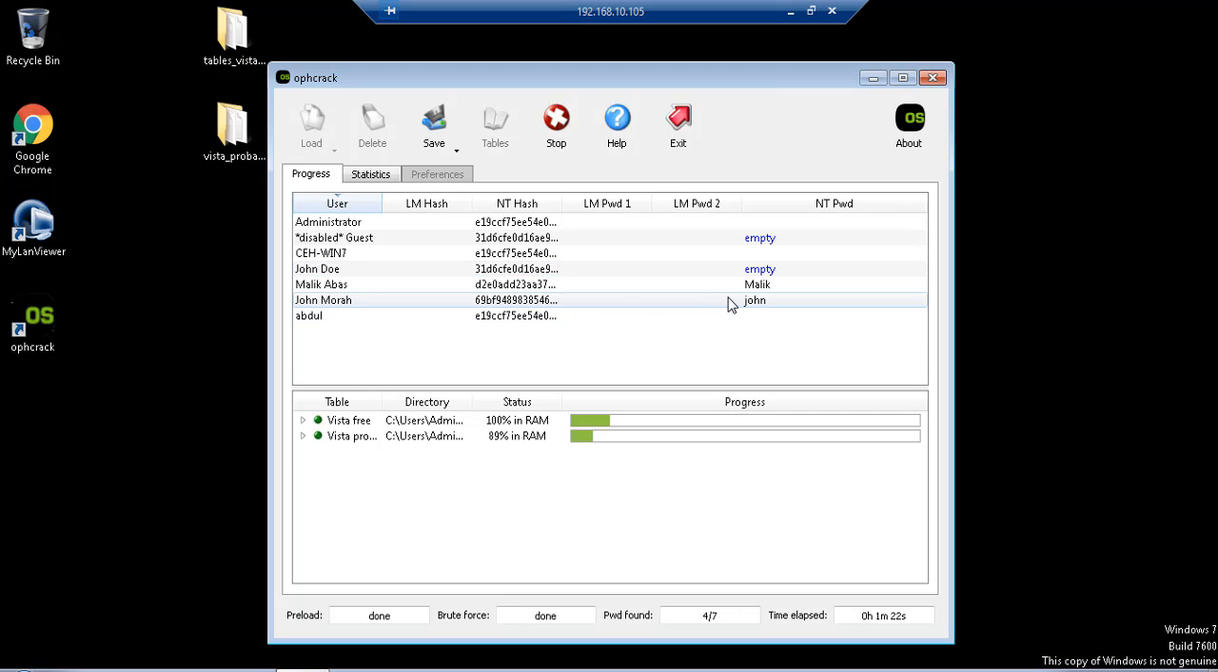John Morris's password is John. The password for Malik Abbas is Malik, and John Doe does not have a password, so empty. The guest account is disabled with no password. We are yet to get the password for the administrator account. So the administrator account is a little strong. I used a bit of a stronger password, so this tool might not be able to crack that, but let's wait and see the results.